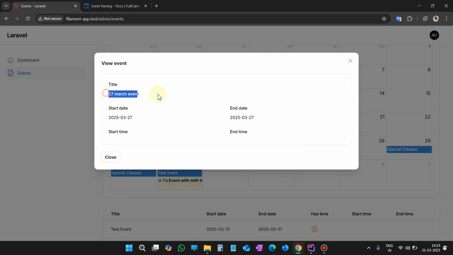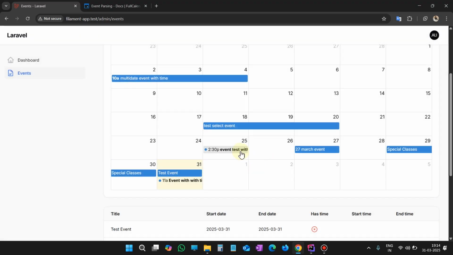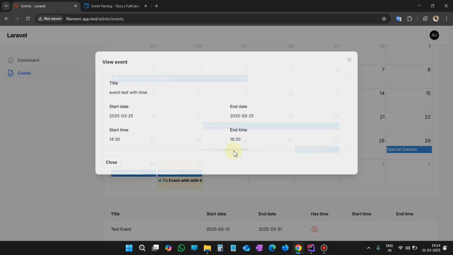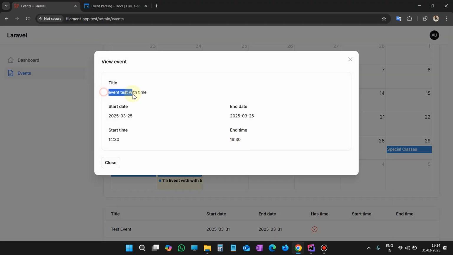As you can see, the first field is written right there, taking the full width, and here we have start date, end date, start time and end time. As time is not mentioned, let's click some time based event. Let's click on this. Perfect. As you can see, this is the title, start date, end date, start time and end time.